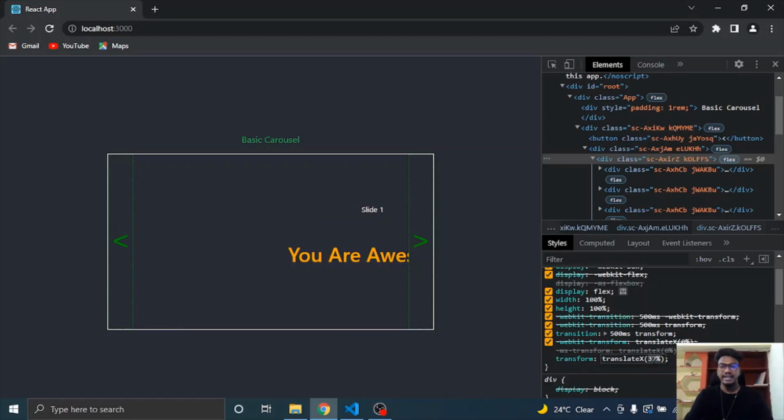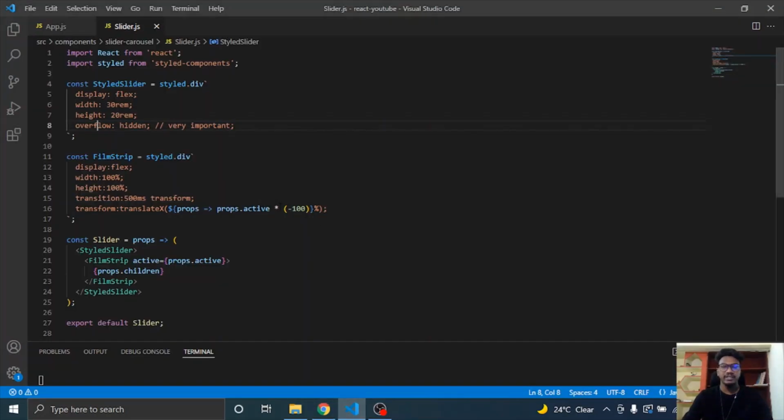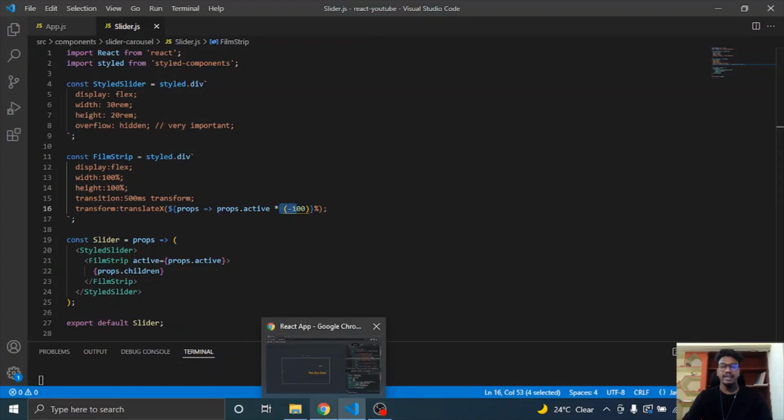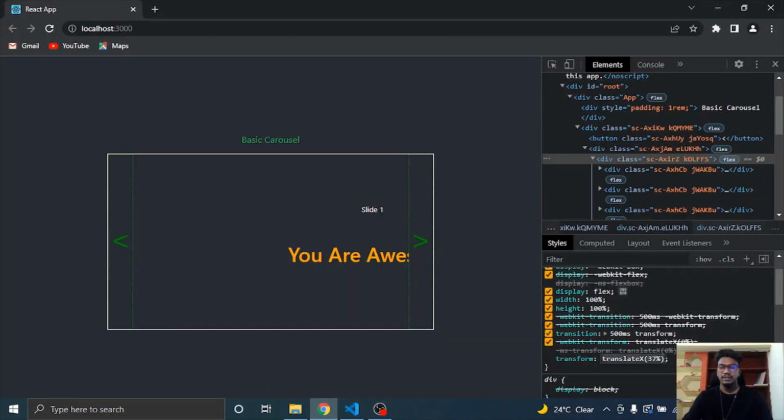So we need to give a negative axis value. That's the reason why I'm giving -100 here. So it goes to the negative side of the x-axis. So let me hit the down arrow. So it's moving like this.